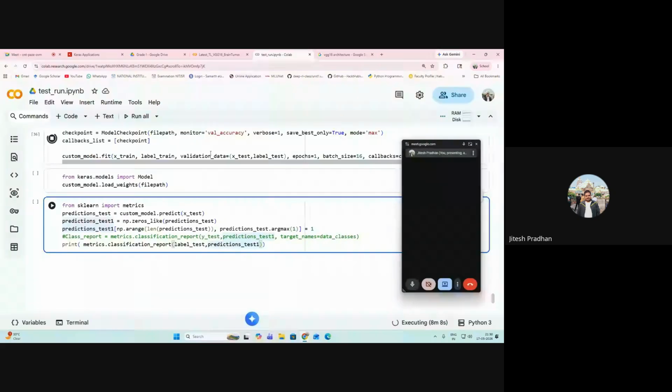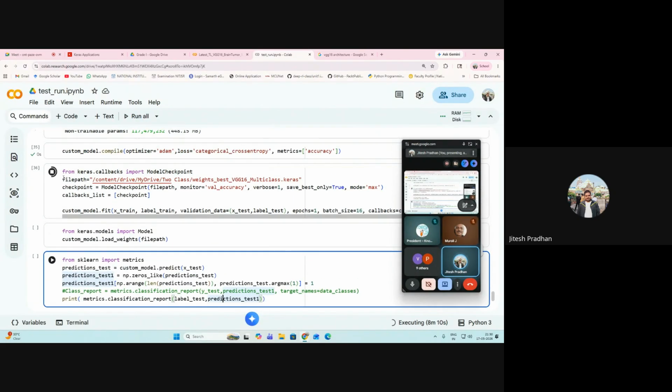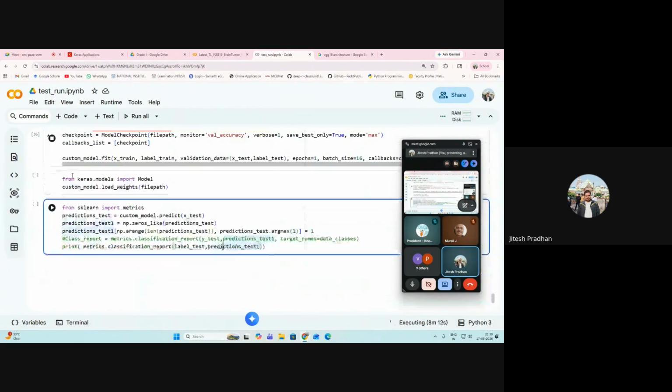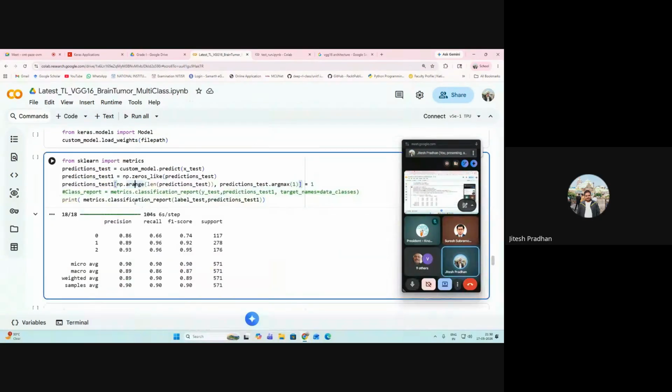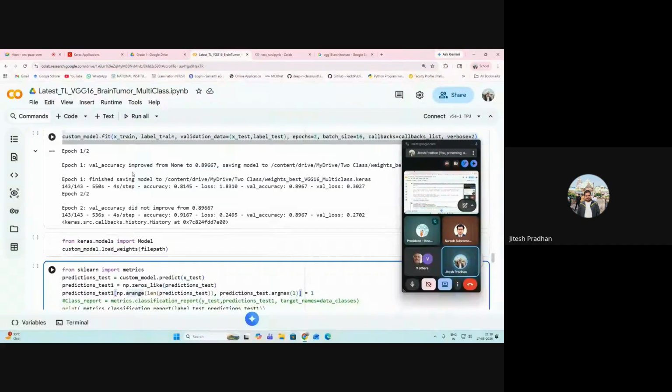It is taking time because generally it takes 8-9 minutes for 1 epoch. What kind of output do we usually get when we run this? This is the output I have shown. Once you run this, this type of output will be there.